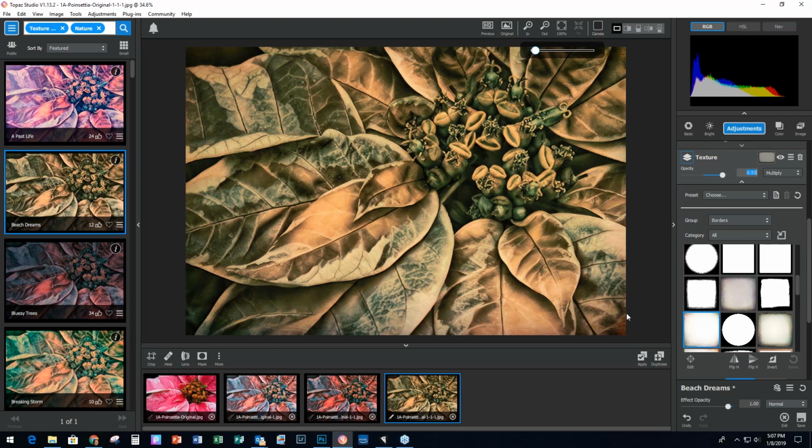I like the use of a vignette or a border like that to darken the edges just a little bit. So if you're looking at this for the first time, you almost don't really even see that that is there, but it's focusing your viewer's eye on your main subject.